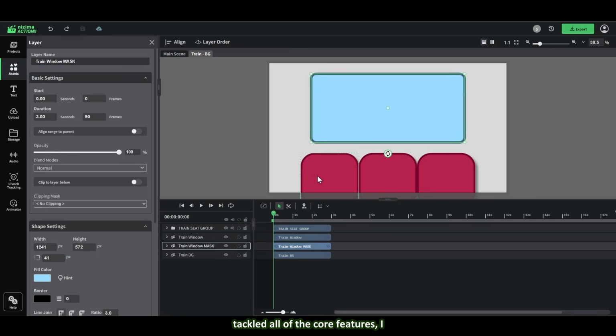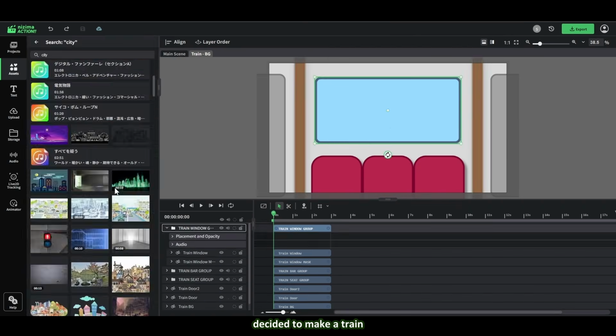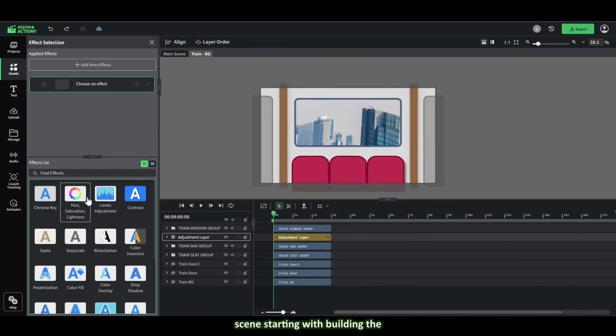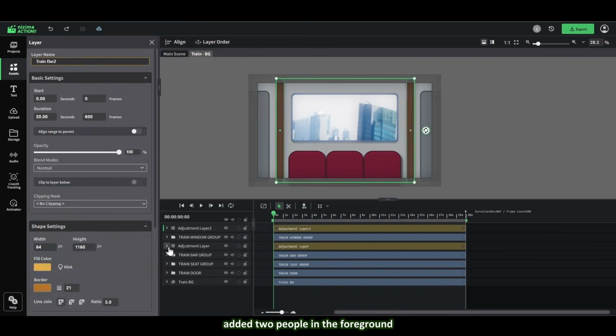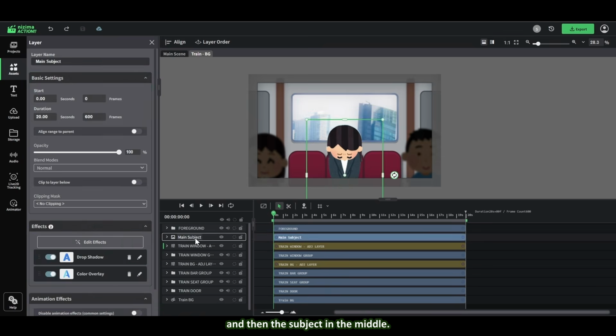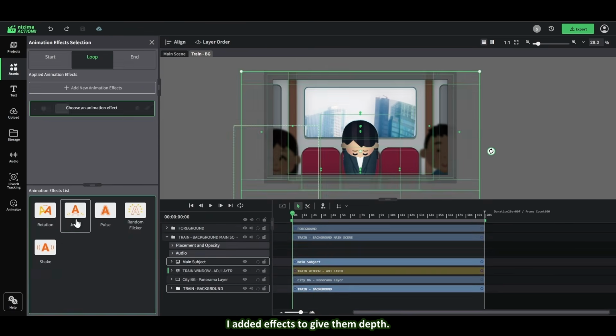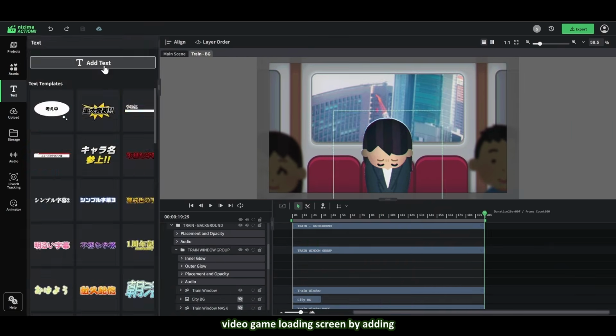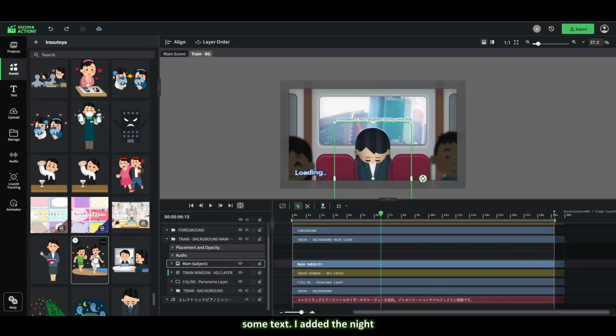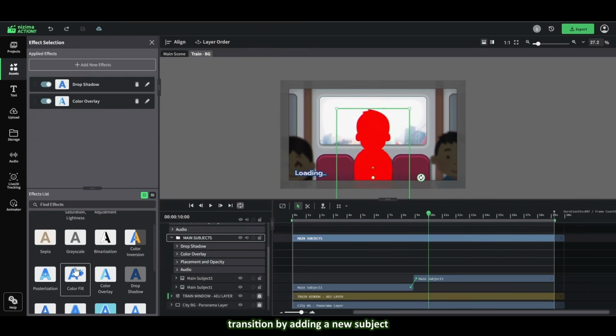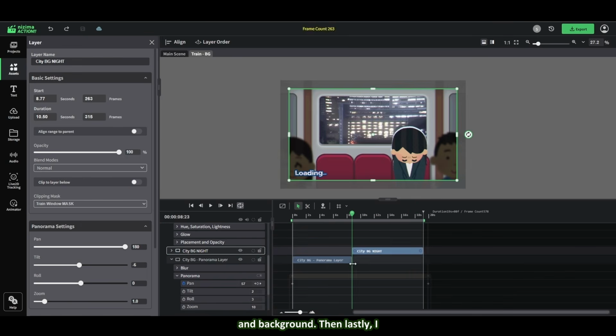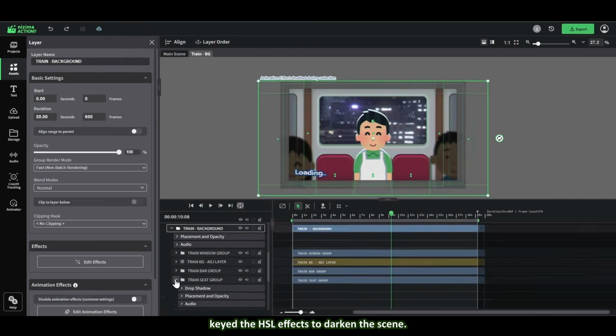Now that we've tackled all of the core features, I decided to make a train scene starting with building the train itself with shapes. I've added two people in the foreground and then the subject in the middle. I added effects to give them depth. I tried making it look like a video game loading screen by adding some text. I added a night transition by adding a new subject and background. Then lastly, I keyed the HSL effects to darken the scene.